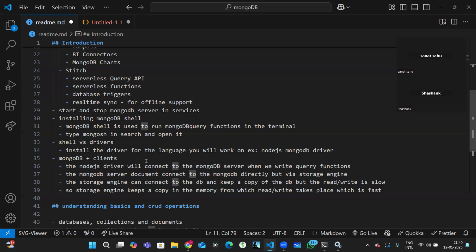Okay. Now, what is the storage engine? The storage engine can connect to the database and keep a copy of the database, but the read write is slow. Basically, if you directly connect to the database and don't have your server drivers installed, first of all, you can't connect to the database. The MongoDB server will check from which language I am trying to connect. If I have not installed the driver, I can't connect to the MongoDB server. So first of all, you have to install the driver.